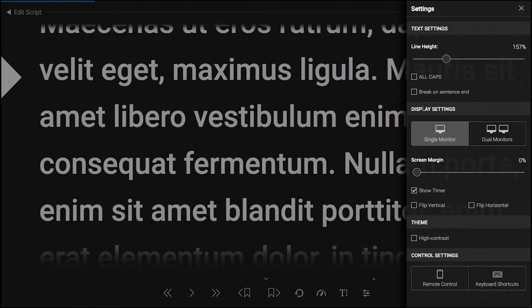Next, you'll see the single and dual monitor options. The single monitor option is what you're seeing on screen right now. Dual monitor is something I'll go over in a separate video, but to quickly explain it, it allows you to show the script synchronized on two different screens, and this is particularly useful for professional studio environments.